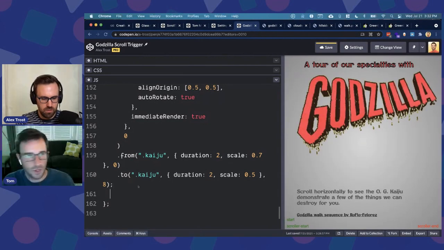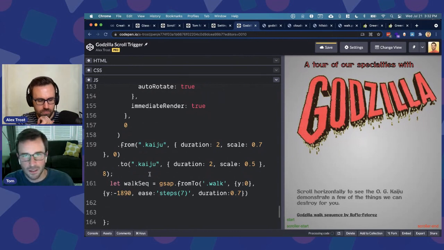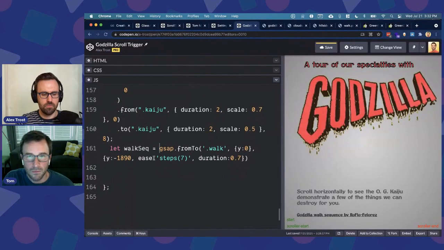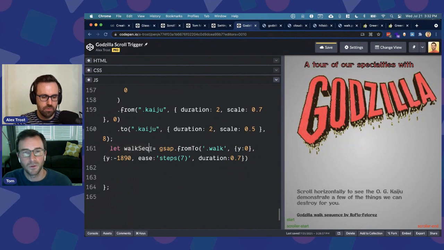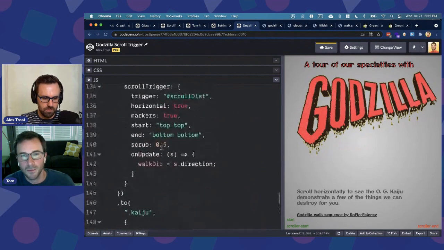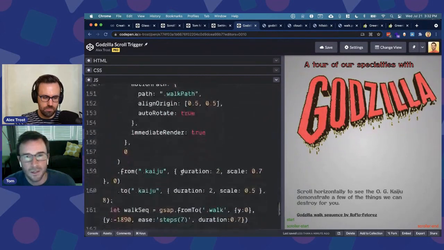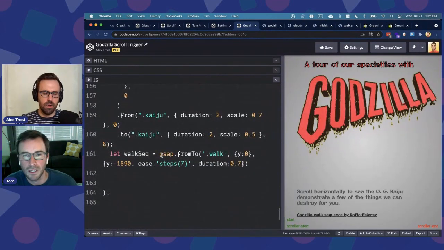Okay, so I just dropped another thing into the chat. Let walk sequence. This is creating a variable that will allow us to reference this tween. Previously, we've been doing all these anonymous timelines and tweens that are part of those anonymous timelines because we don't need to reference them anymore. But in this case, we need a tween that we can keep telling to walk.